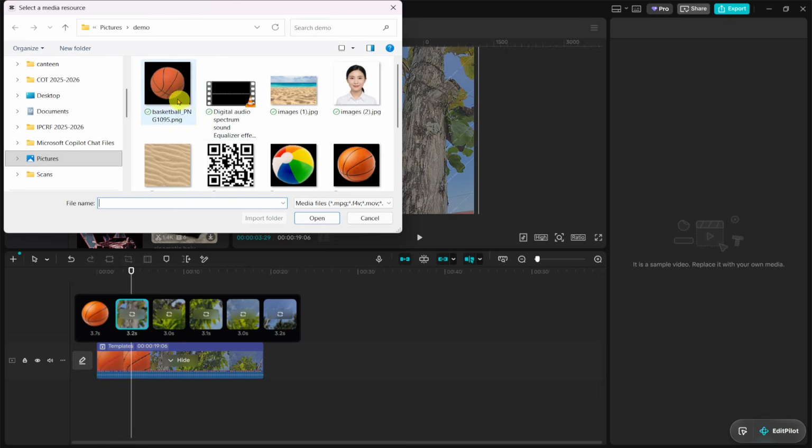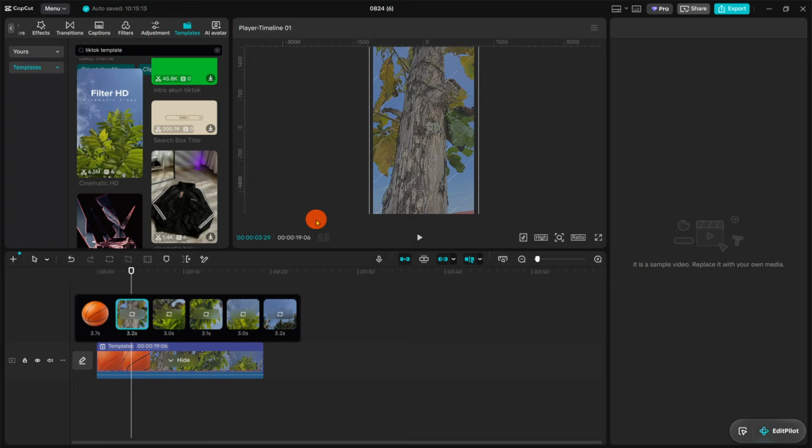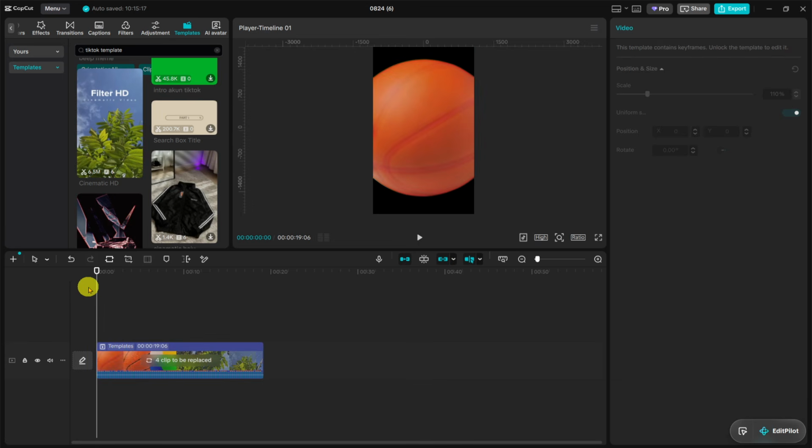This is the tool you'll use to upload your own video clips or pictures, or to swap out any existing media already connected to the template. Once you click Replace, follow the on-screen instructions to complete the process.